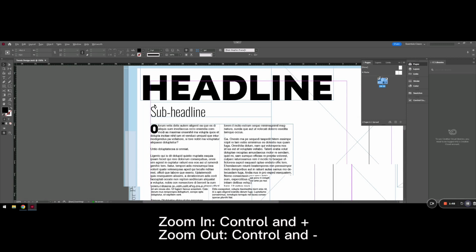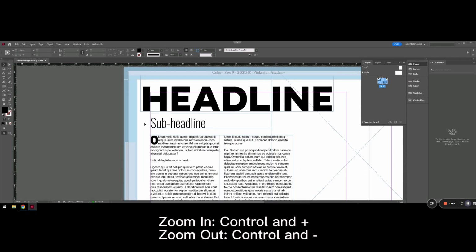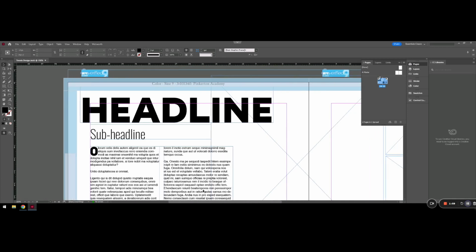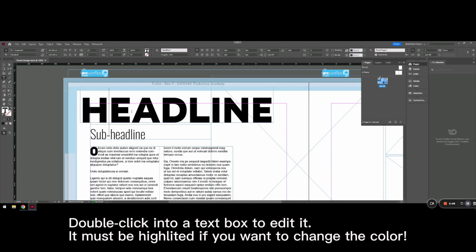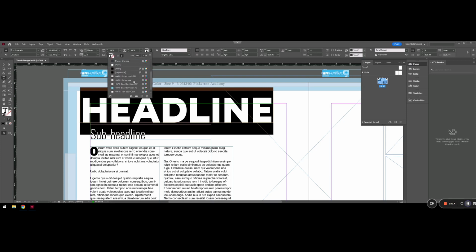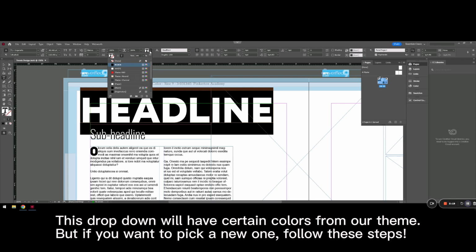Zoom in, Control and plus; zoom out, Control and minus. Double-click into a text box to edit it. It must be highlighted if you want to change the color. This drop-down will have certain colors from our theme, but if you want to pick a new one, follow these steps.